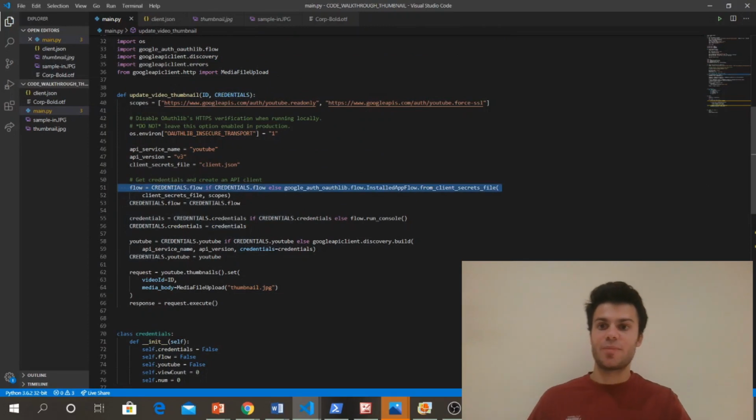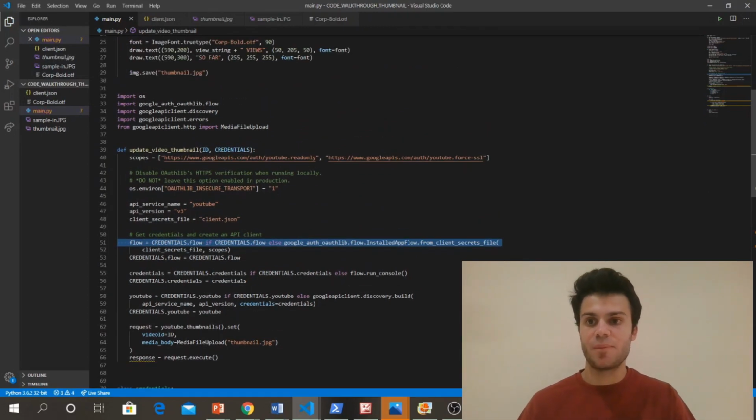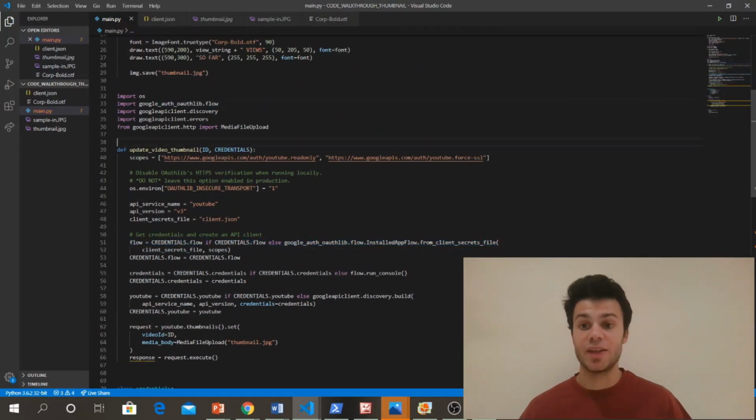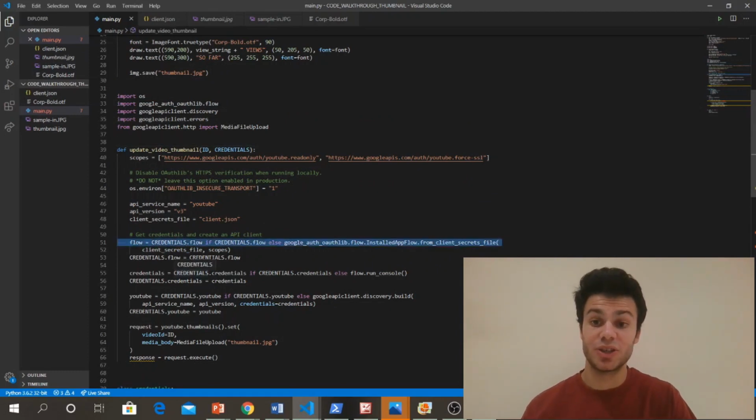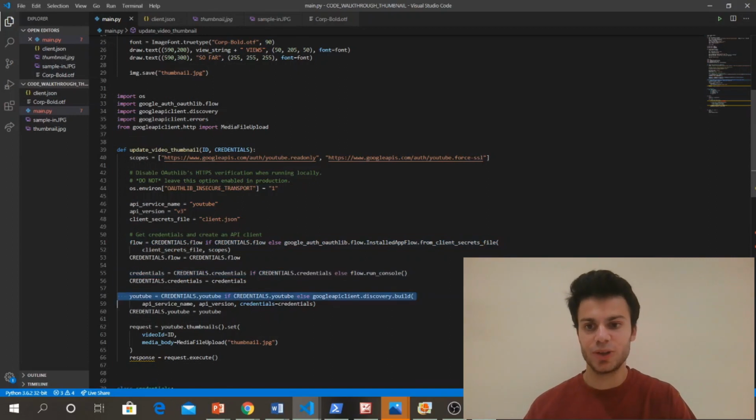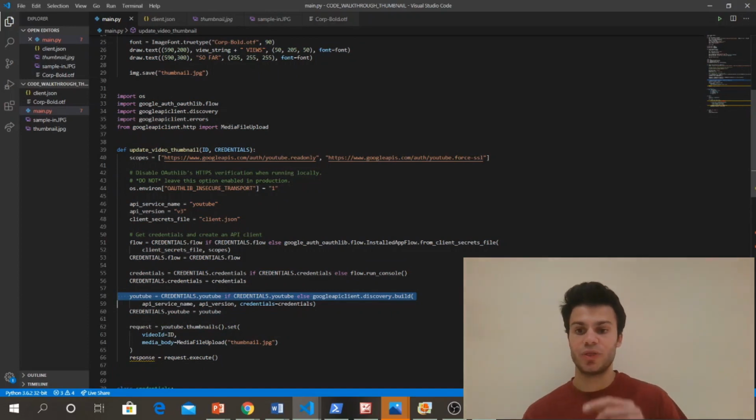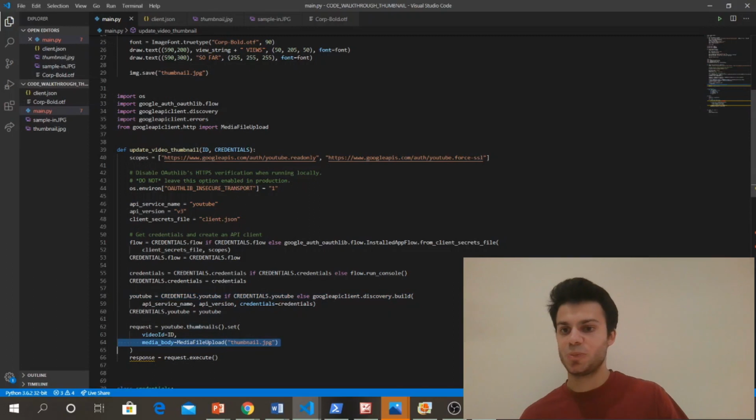So basically what's happening in this function, I'm importing a couple new things, and then I'm going through this flow where I get this flow variable, this credentials variable and this YouTube variable. And by me getting these variables, I'm able to make a request to the YouTube.thumbnails.set function with the ID that I want to change with that thumbnail that we've just created. So it's pretty simple. It's only like three steps, but it's just like pretty random stuff.